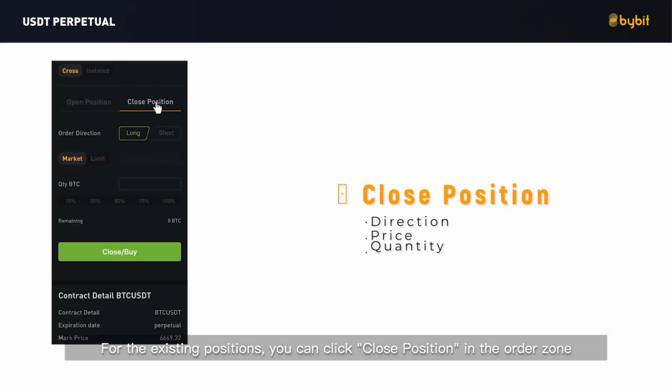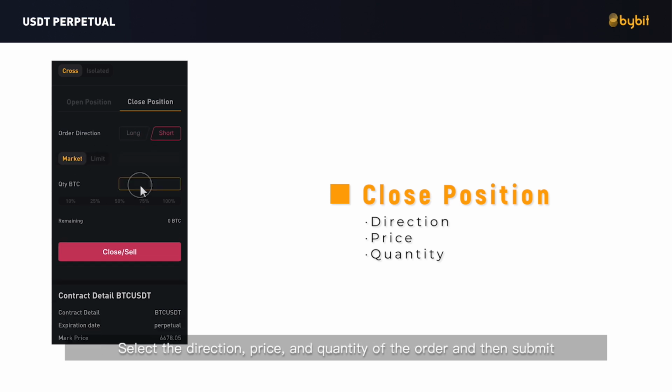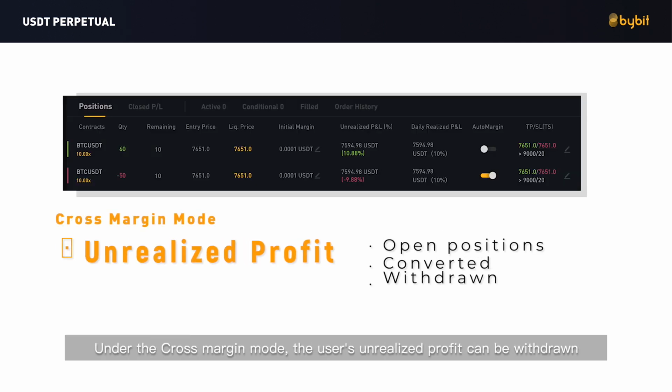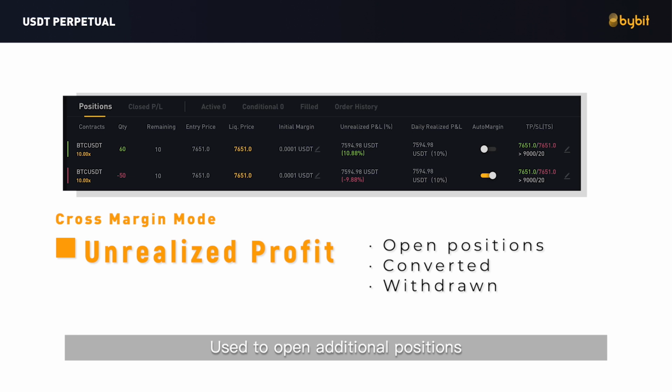For existing positions, you can click Close Position in the order zone, select the direction, price and quantity of the order and then submit. Under the cross margin mode, the user's unrealized profit can be withdrawn, used to open additional positions, or converted to other coin types to maximize capital utilization.